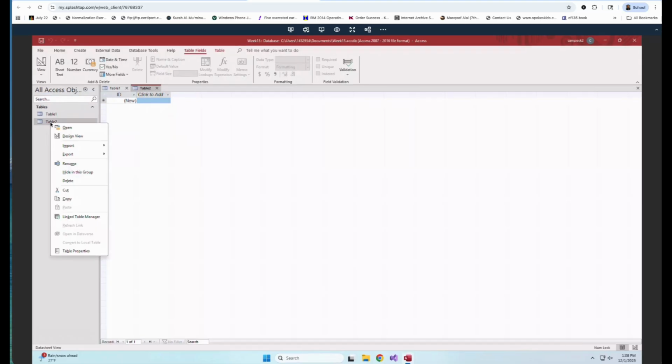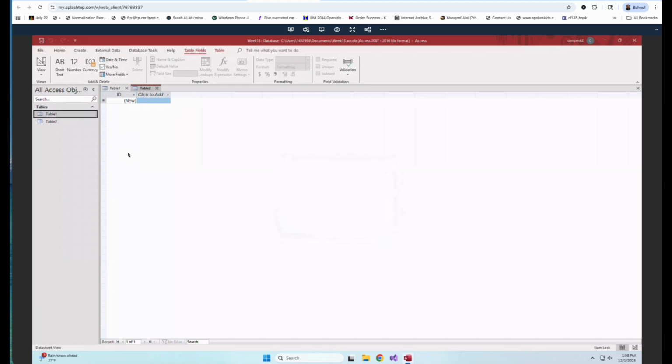If you want to modify any of the tables, or if you want to get rid of an existing table, you could always right click on the table and choose delete, and the table will be deleted. But one thing you have to make sure, in order for the table to be deleted, the table must be closed, and then the table will automatically be deleted.